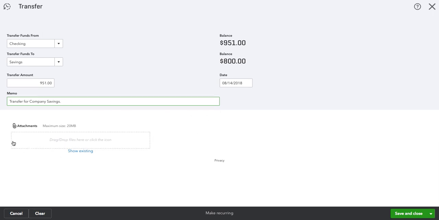If you have attachments, you can easily attach them here, simply clicking here. This will pop up. Okay, the date, we're going to leave the date as is. Remember, there's a balance of $951 in the checking and $800 in savings. Let's hit save and close.